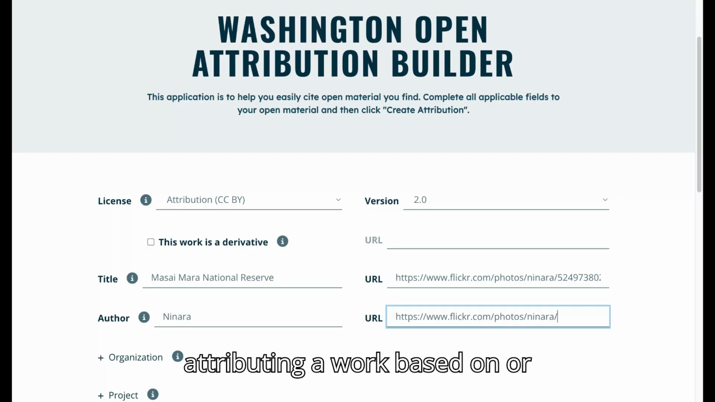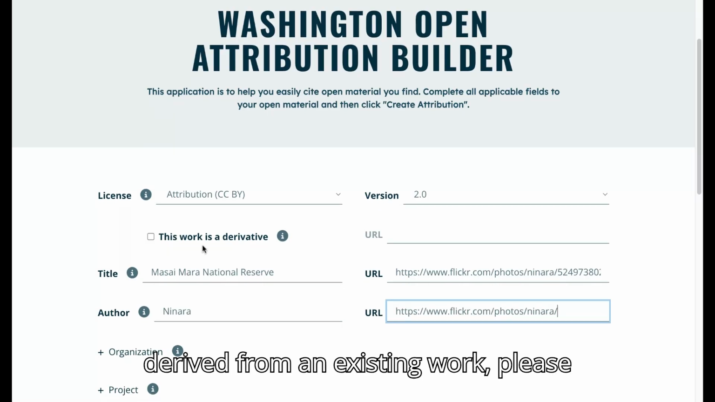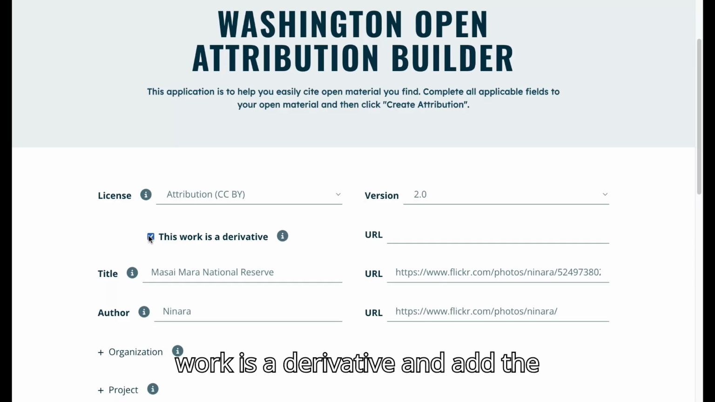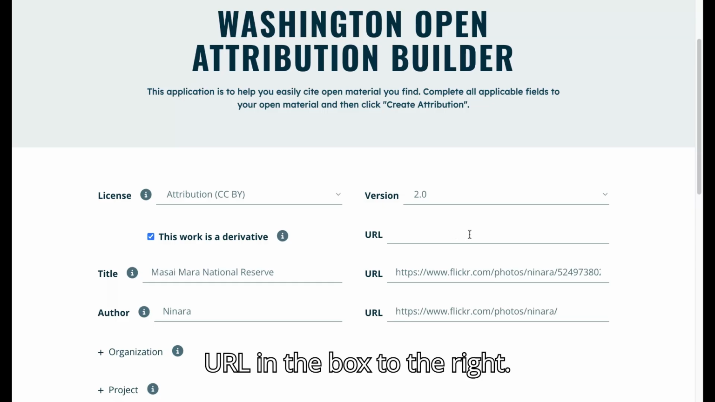If you are attributing a work based on or derived from an existing work, please add a link to the original. Check the box indicating this work is a derivative and add the URL in the box to the right.